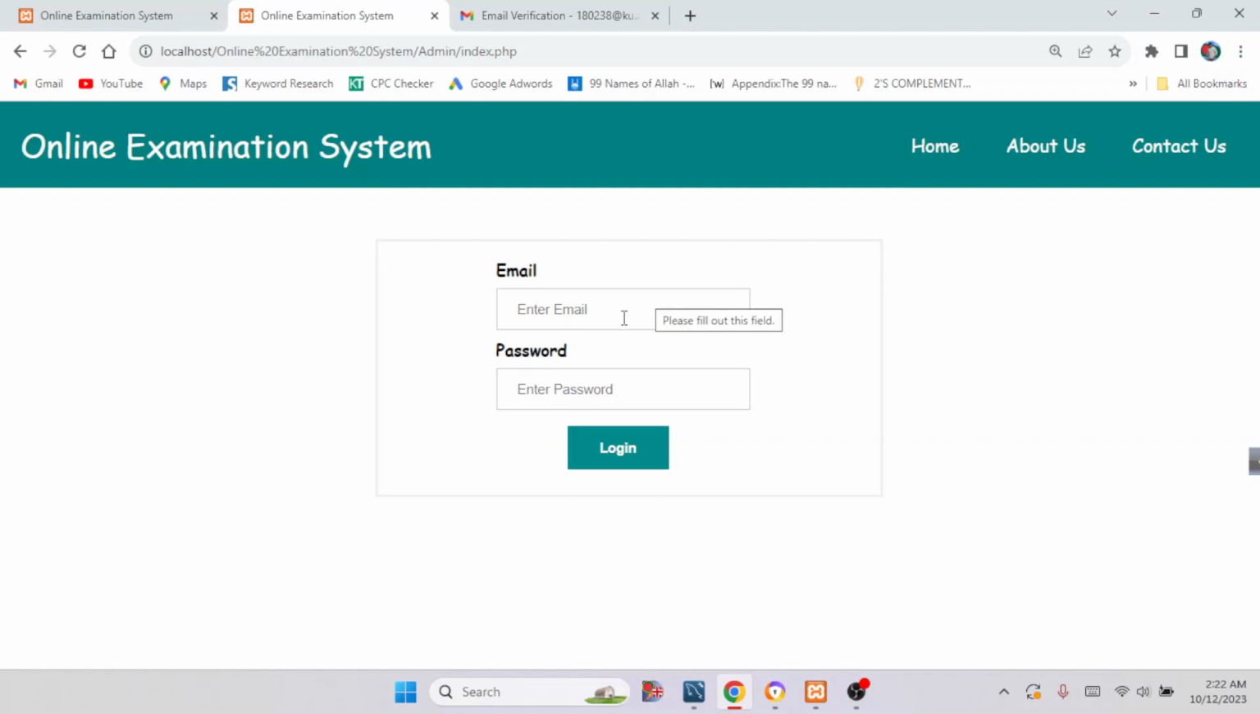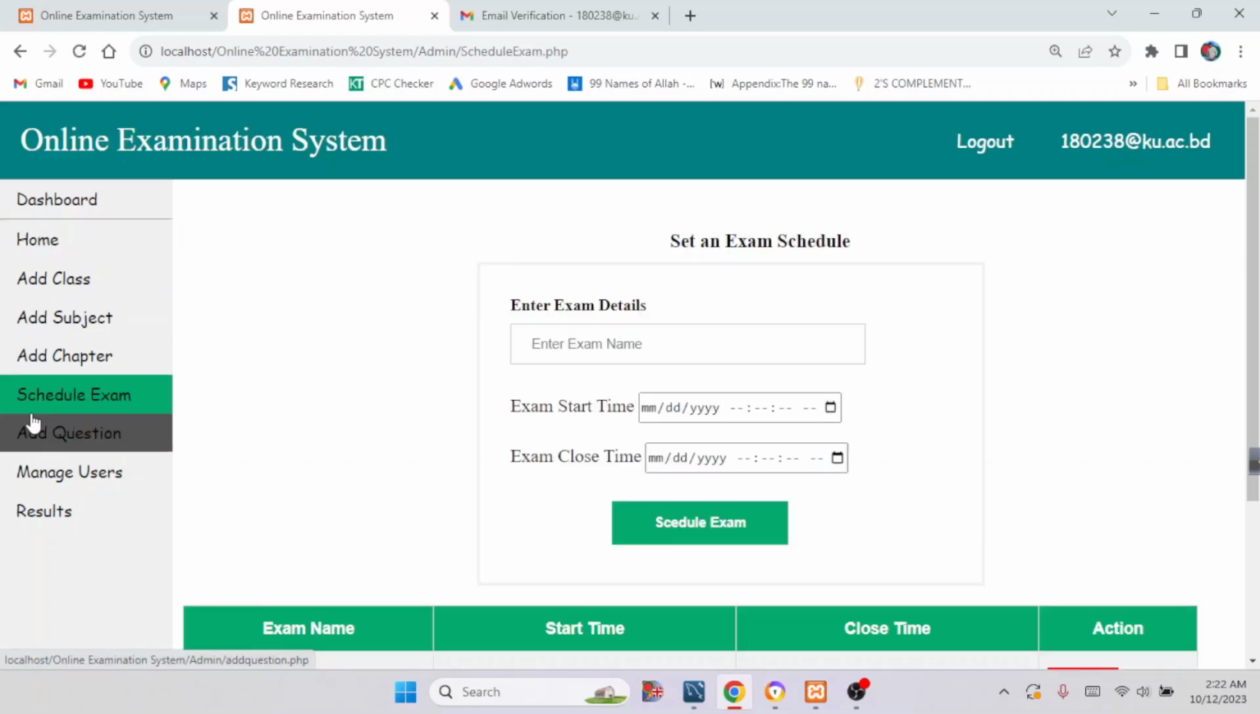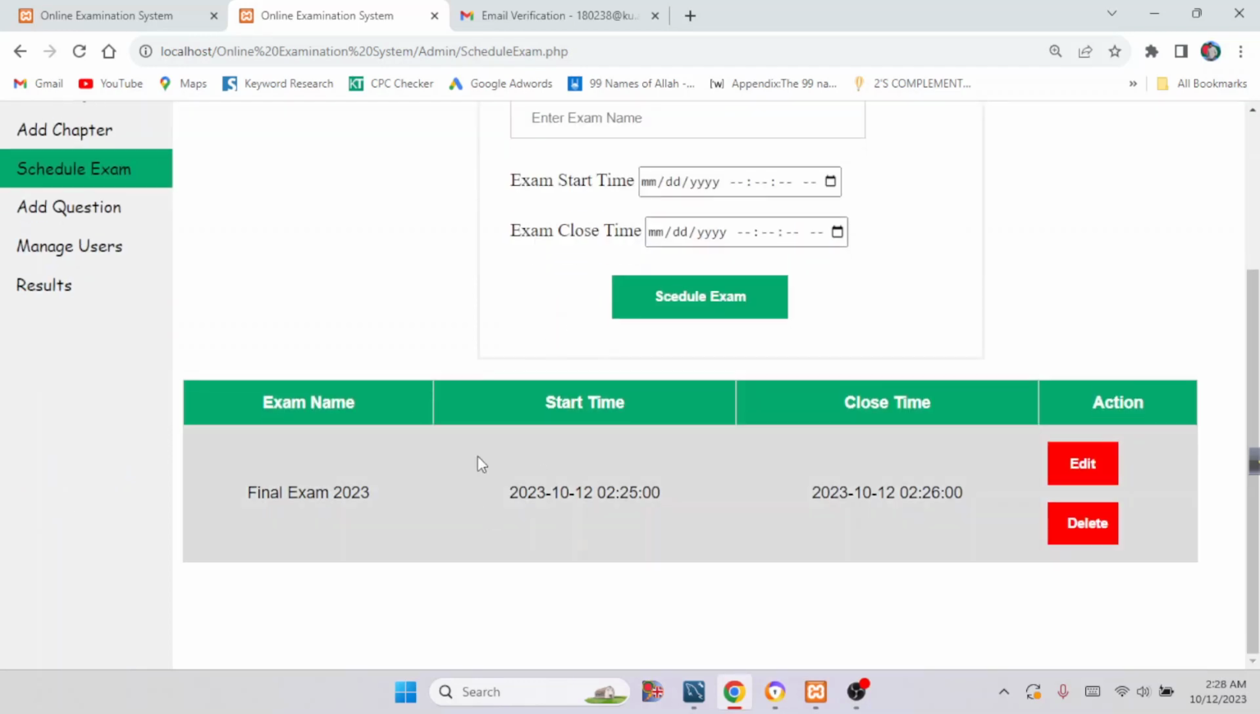First of all, you have to log in using the registered email and password. Now click on login. So this is the internal page of our system's admin side. So go to schedule exam. So this is the exam schedule page. From here you can easily set an exam. Here you can see the previously scheduled exam.